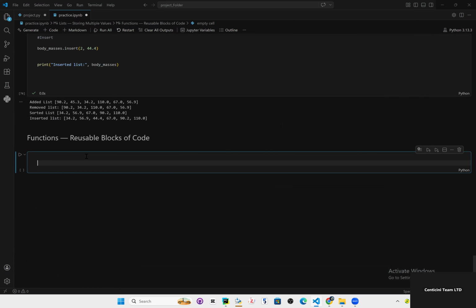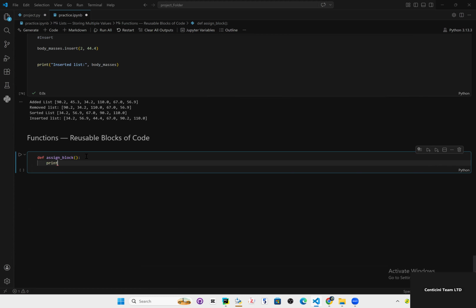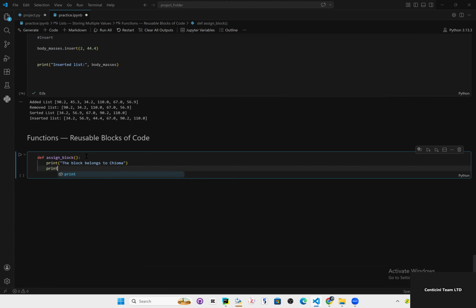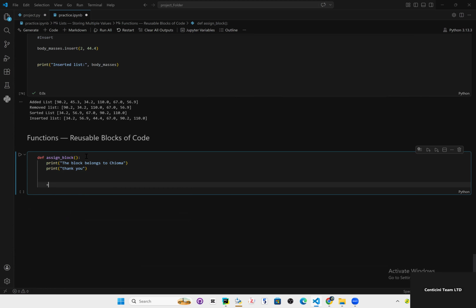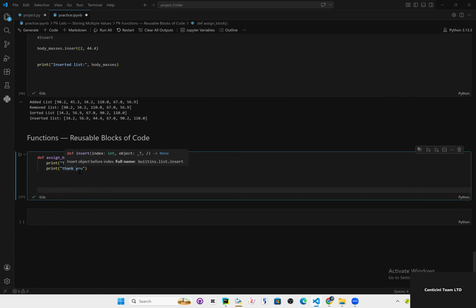You start with the def keyword. So you could say def assign_block, and then print. You could just print anything. You could say the block belongs to Chioma, and say print "thank you." Now when I run this, it's not going to display anything because I haven't called it.